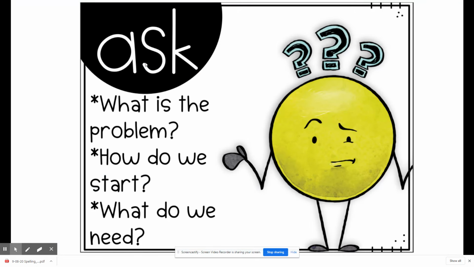So this is your very first step. It's kind of like the scientific method. So the very first step in the design process is to ask questions. So what is the problem? How do we start? What do we need? To ask questions. And that's very similar to the scientific method because the very first step of the scientific method was to ask yourself questions.